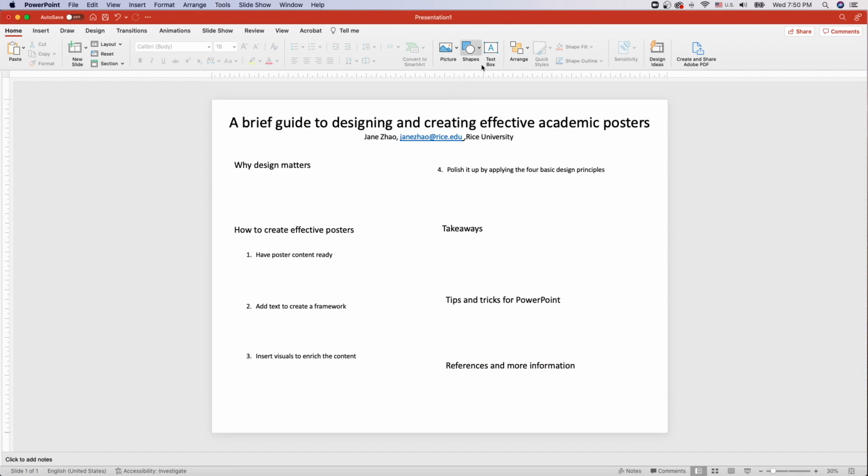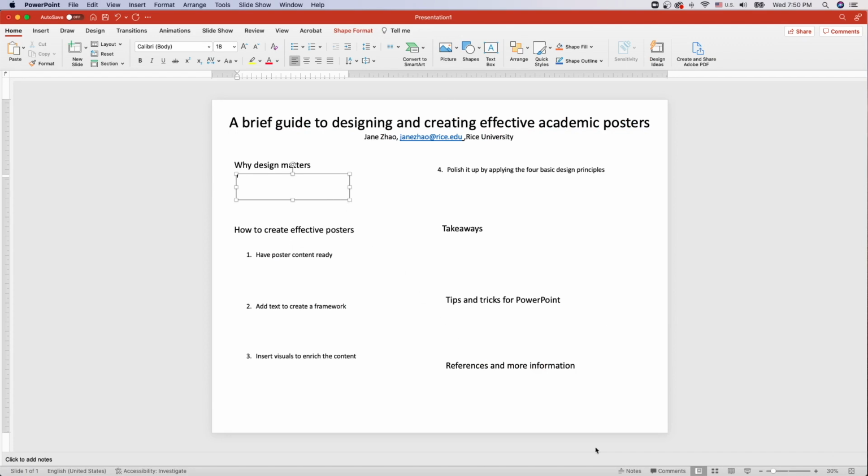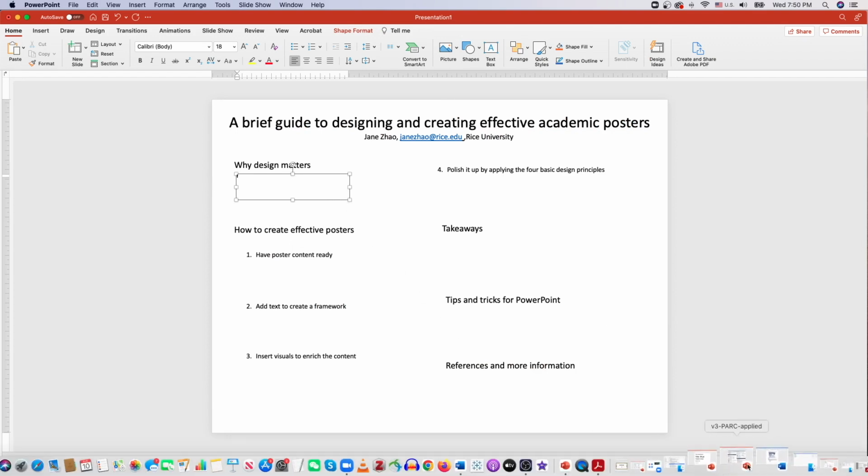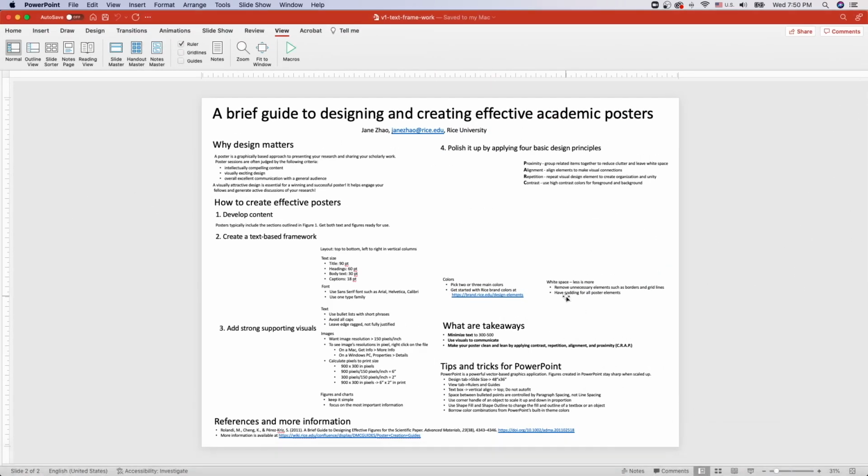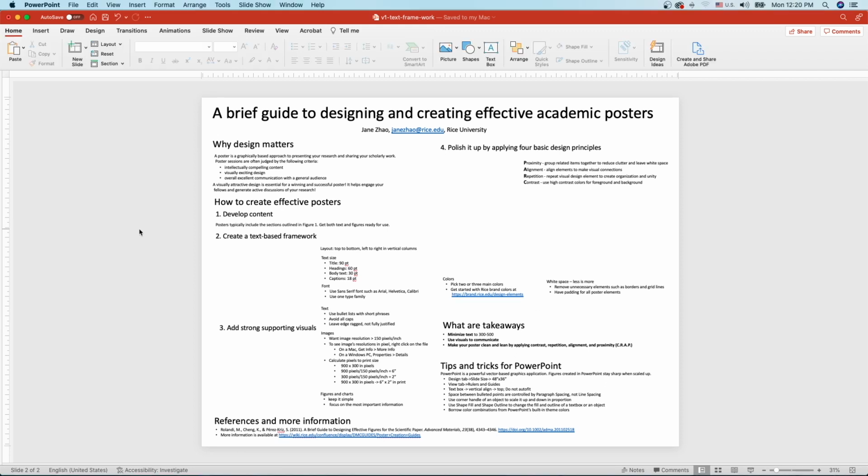Then you continue to add text box to add your body text. When you finish adding all text, your poster should look something like this. So this is the basic framework when all text has been added. Next, we want to add graphics.